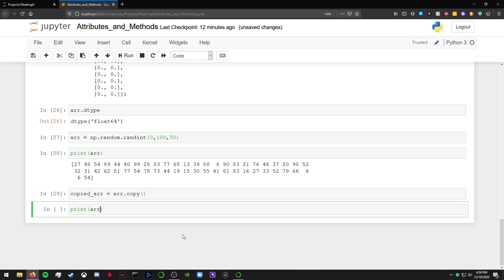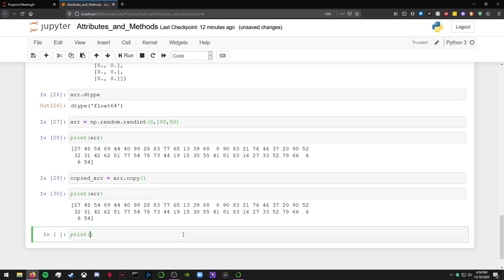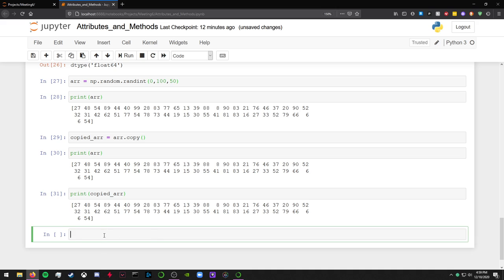So you print r and you print copied r. There we go. Yeah, it's the exact same thing.